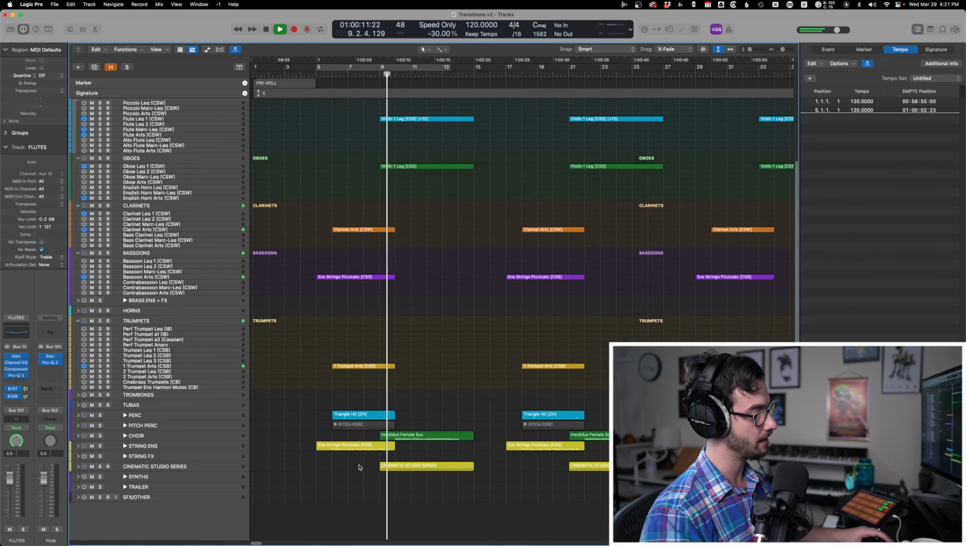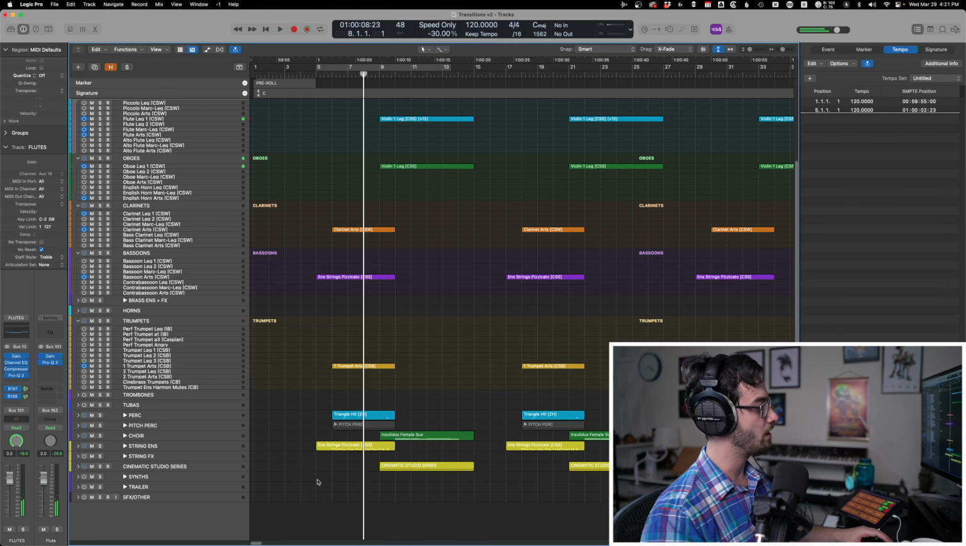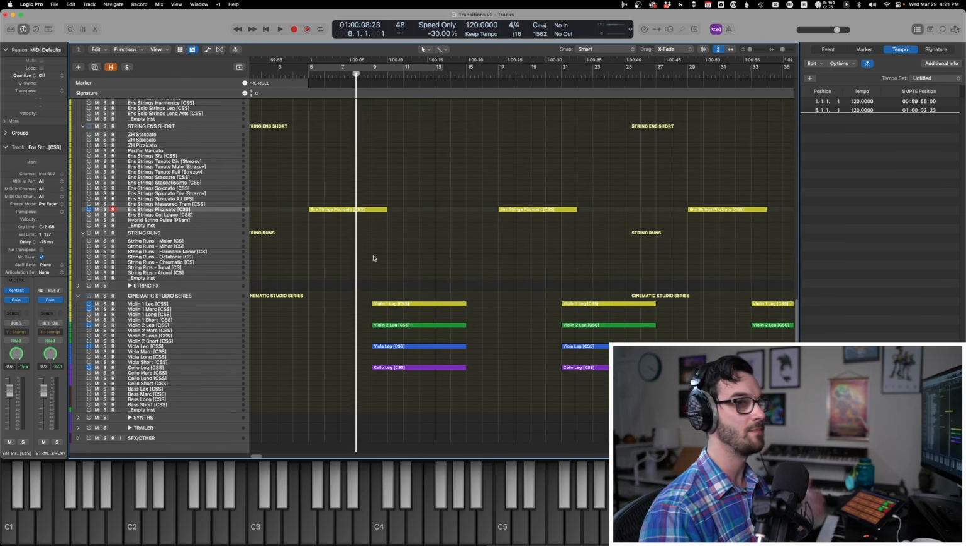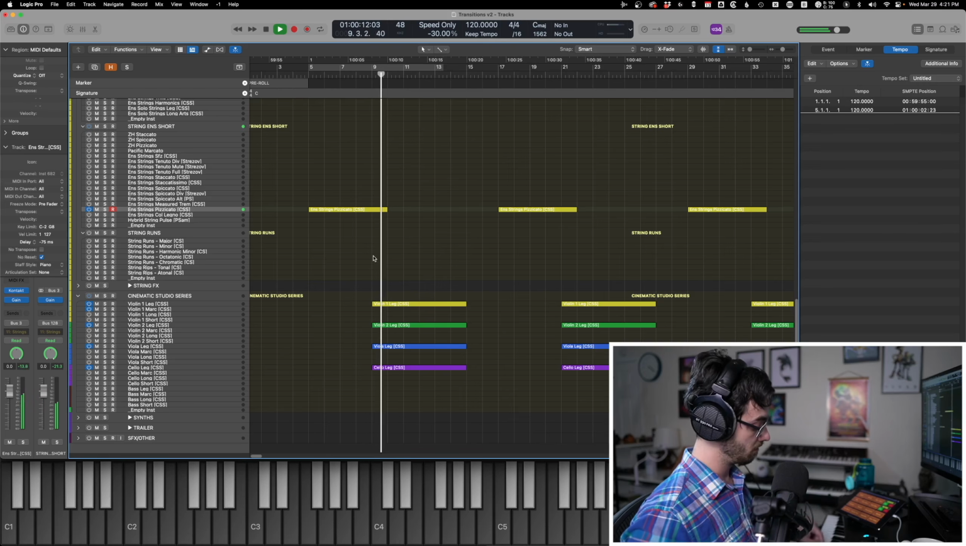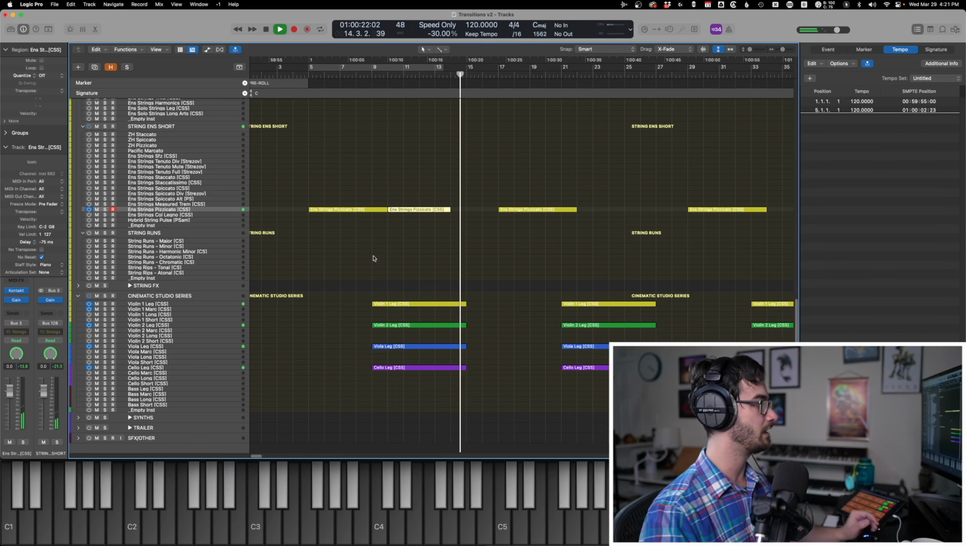We have pizzicato, right? So we could already make this feel more glued together if we continue that pizzicato going through underneath. So here's what it would sound like if the pizzicato actually carried through the next section. Already a little bit more glued together.